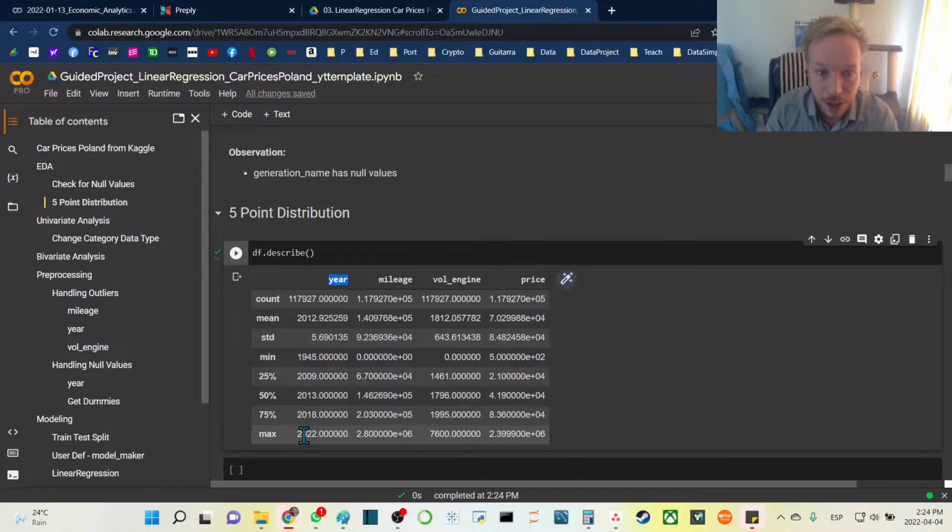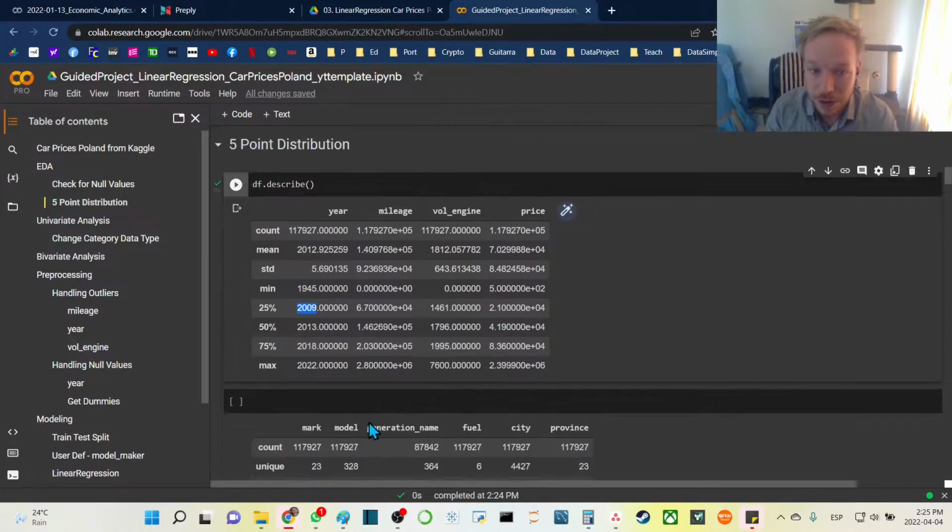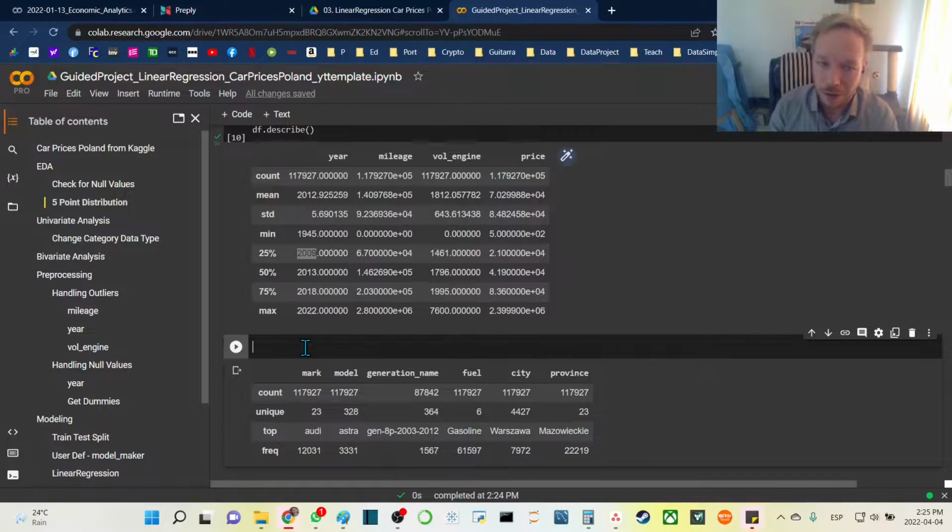And so this is nice. You can see that the minimum year is 1945, the maximum is 2022, and it gives us a good idea of the skew of the data because we can see here the minimum is quite far away from the 25th percentile. Then this would mean there's a big left skew on this distribution. And we can learn lots of things from this, but it doesn't give us all of our data set.